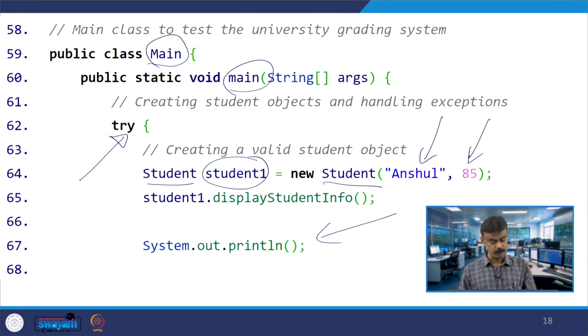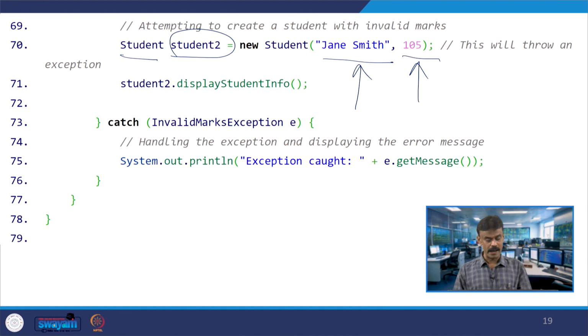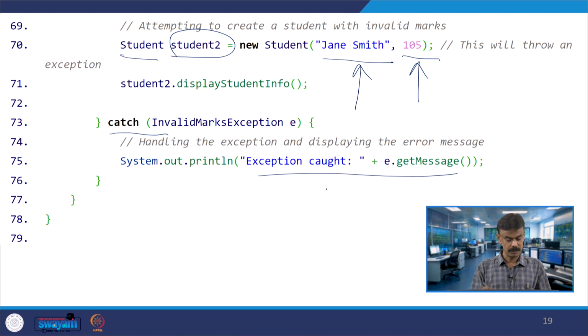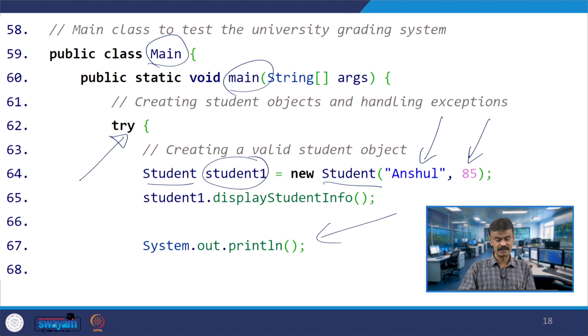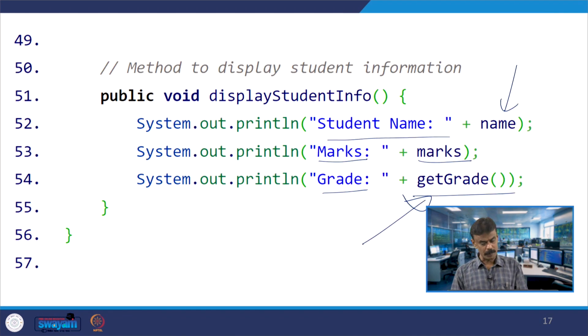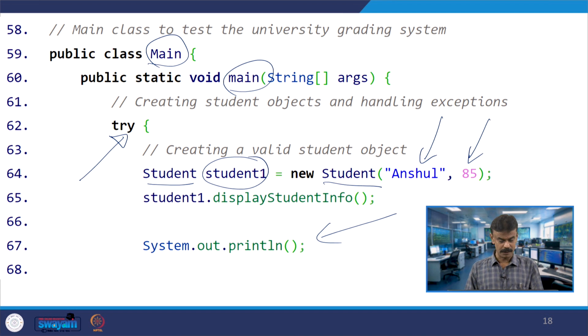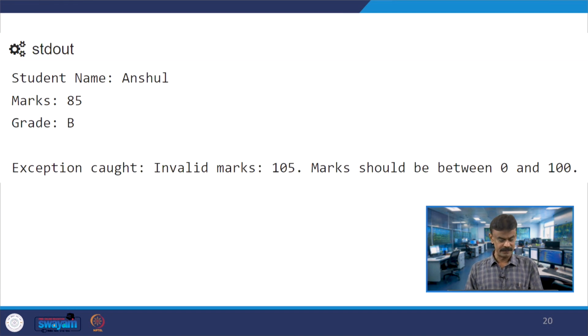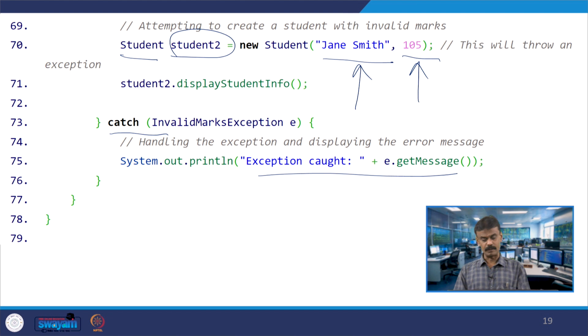When this is thrown, you have the catch. So, here you have the catch, exception caught, and then e.getMessage. So, this e is invoking getMessage. The getMessage is available in your superclass, and that will be printed. So, the exception is being caught.